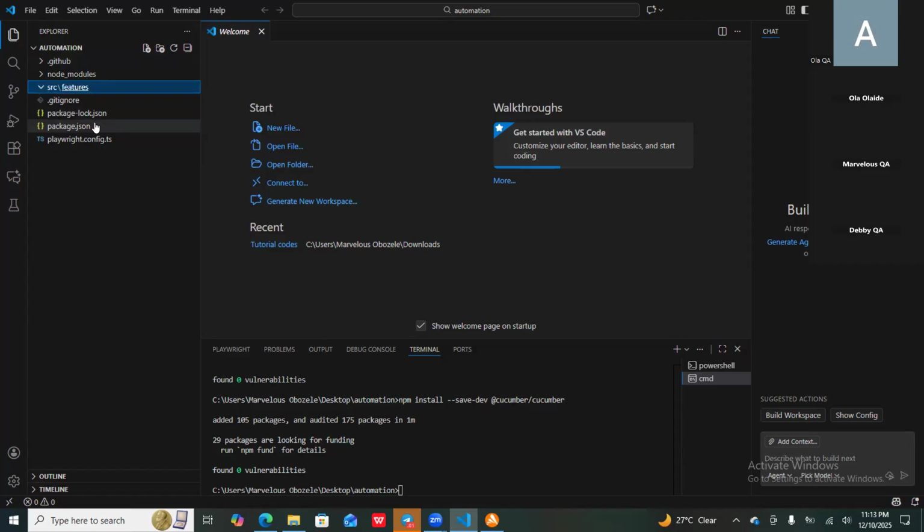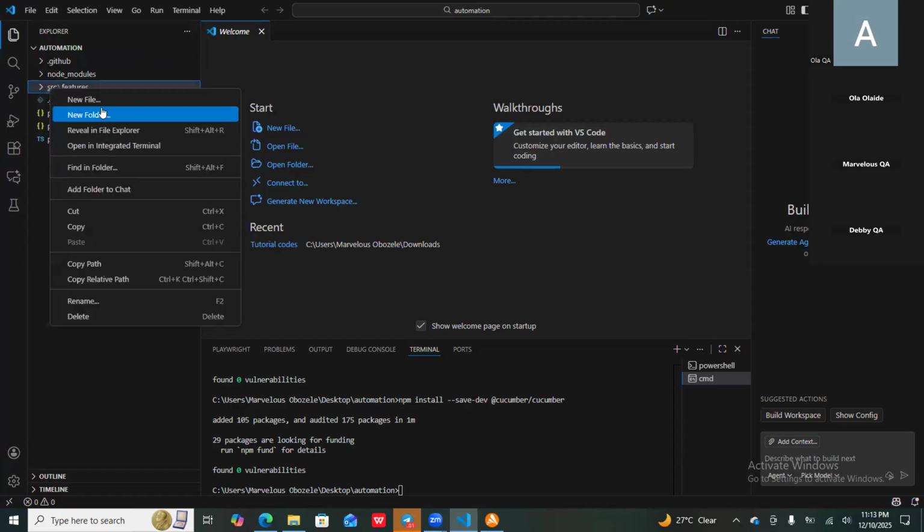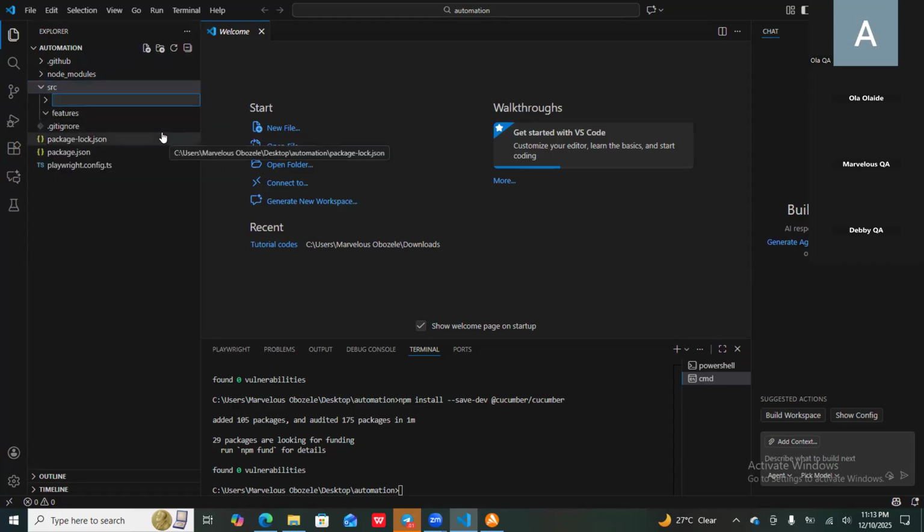Then click on the SRC. Make sure that there's a white line on the SRC. Click on it and create a new folder. Then type in the name, hooks. Yeah, so click on enter.